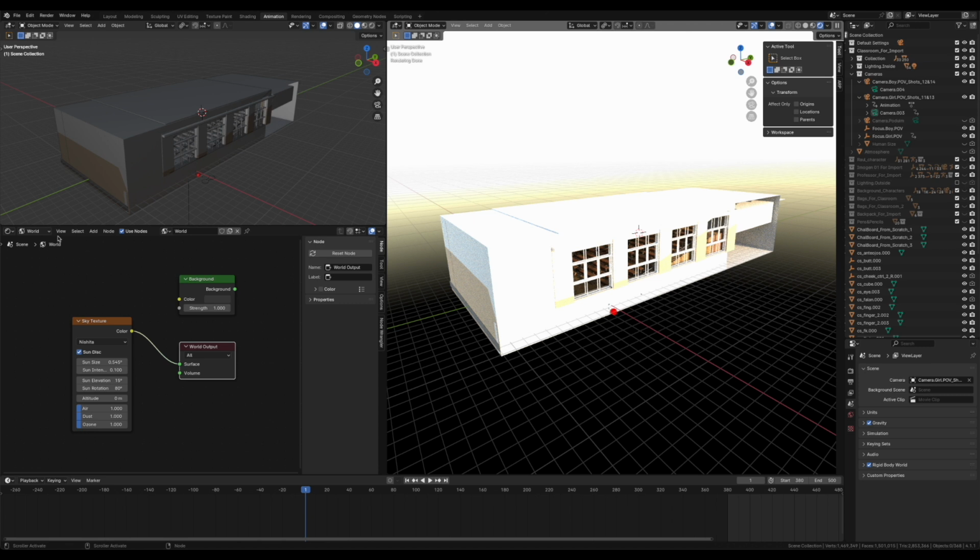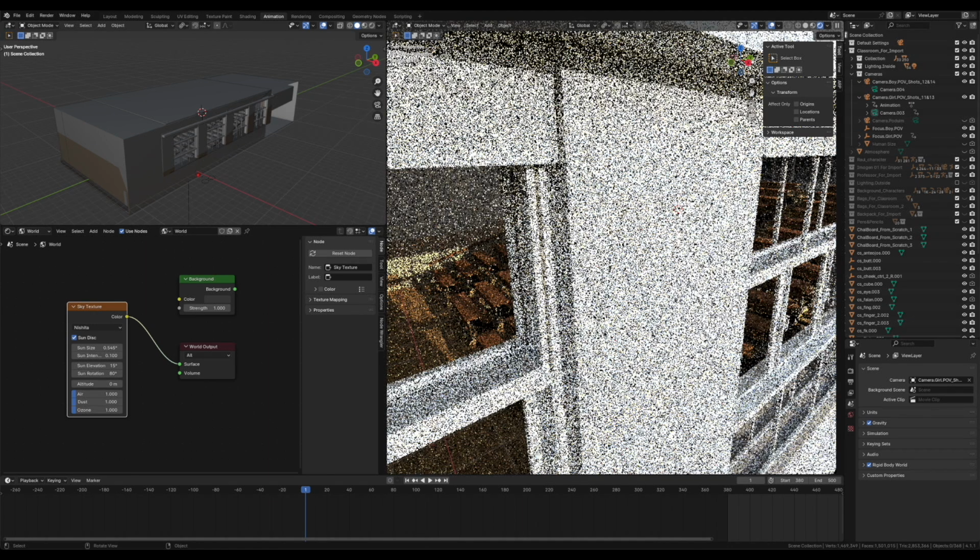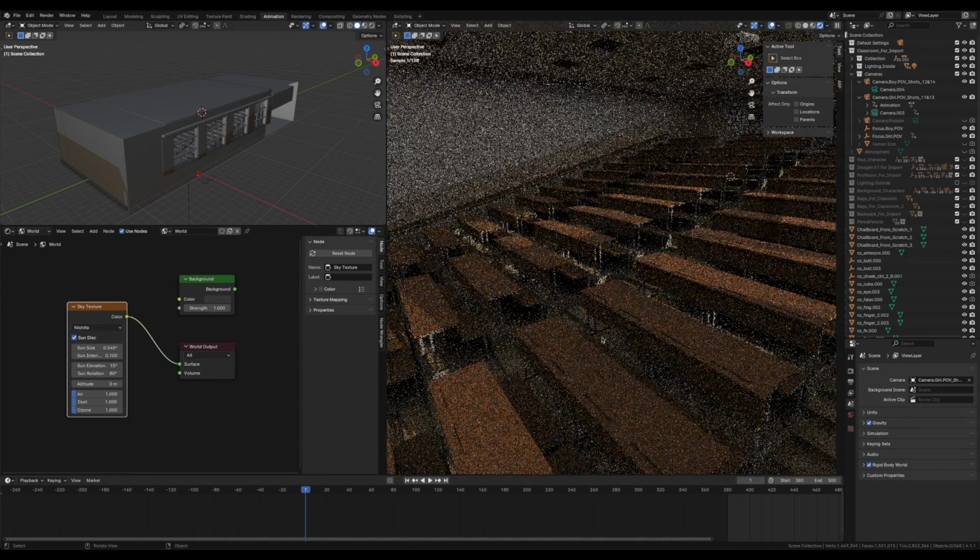I wound up using the sky texture for my world, and that worked really well to give it the feeling that it was morning in this classroom. I love the sky texture, recommend it highly. Let's fly here into our room if we can.